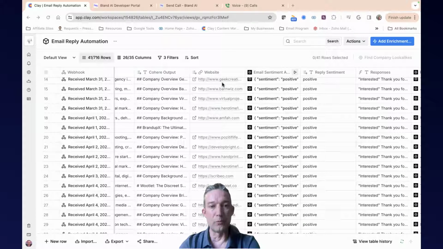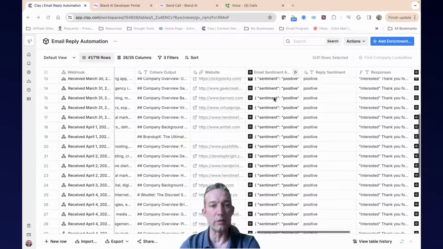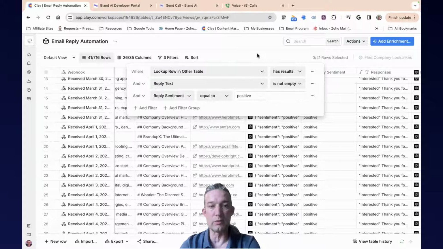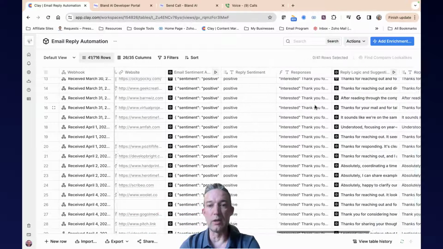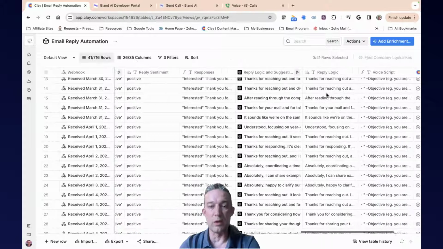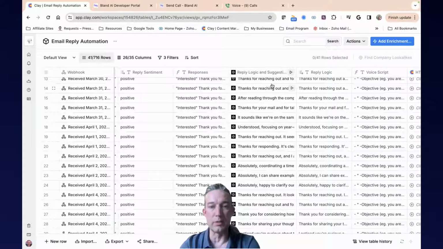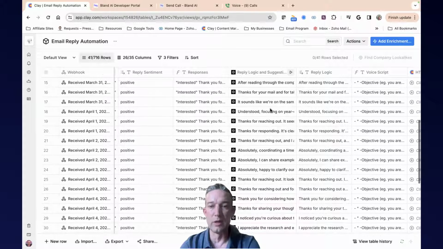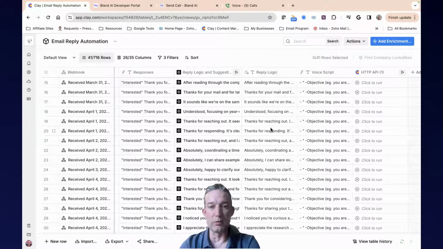So we've got website information. We're doing sentiment analysis where we're actually looking at what type of reply it is. Today I've got it filtered on just the positive replies so we can work with those. And then we've got the responses. And so what we're doing is creating reply logic here based off a template. So we get customized replies and we get the reply logic. So it's very detailed. You can look through it in the workflow. I've also shared a previous video about it, but really the goal today was, could we turn that reply into a phone call? And we pulled it off.